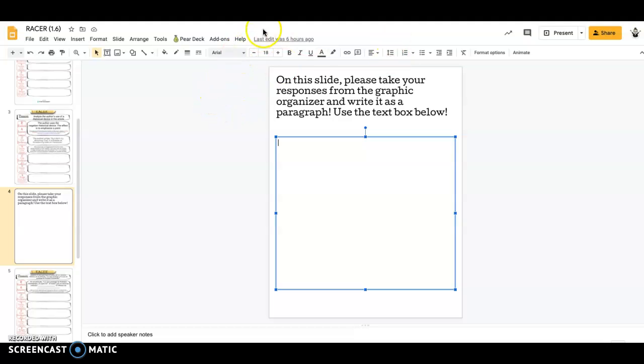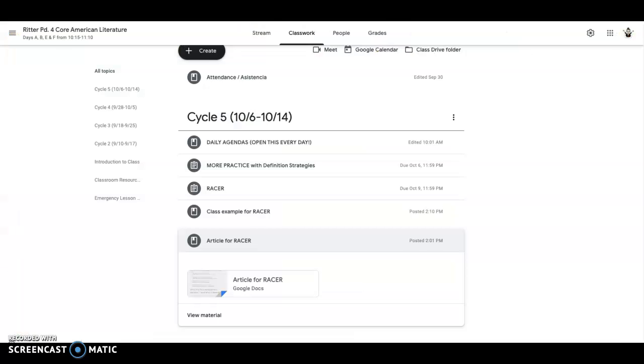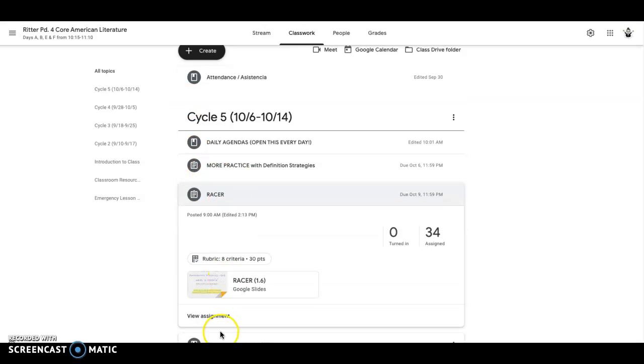And when you're done, you submit it through Classroom by going to View Assignment and Turn In. Let me know if you have any questions or problems.